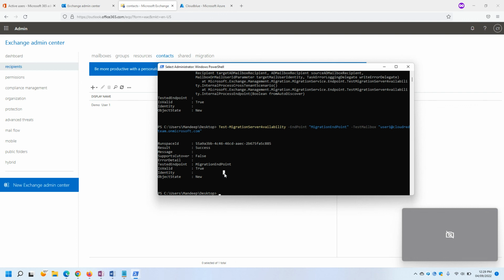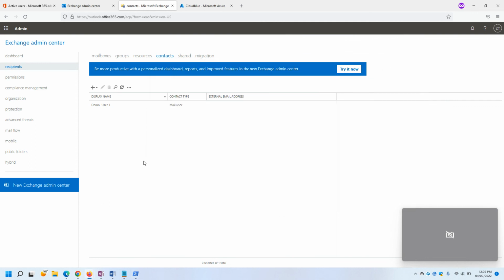this migration endpoint is ready to take the migration from source to destination. Once again, we'll perform this for user 2 as well, and for the rest of the users I'll do it offline, just to ensure that everything is fine, and then you guys understand what we need to do.